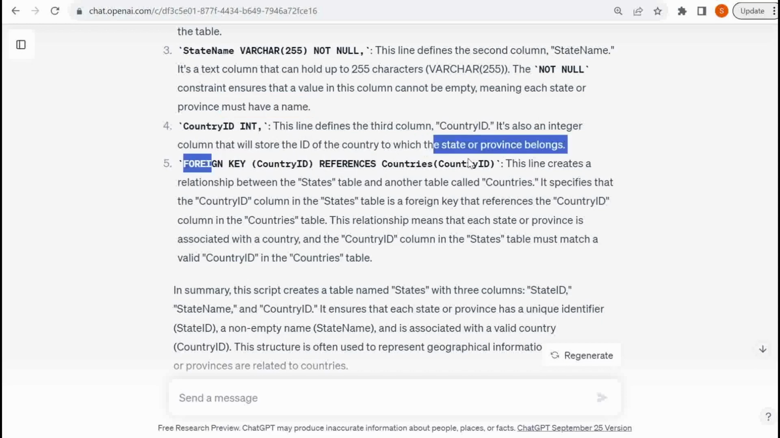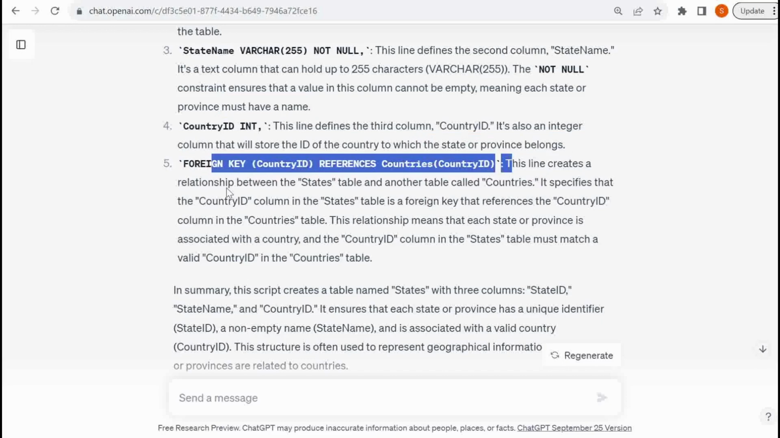Foreign key, okay. This creates a relationship between the states table and another table called countries. It specifies the country ID column in the states table is a foreign key that references the country ID column in the countries table. The relationship means that each state or province is associated with a country, and the country ID column in the states table must match a valid country ID in the countries table. Basically, that's the premise and that's the introduction for joins.